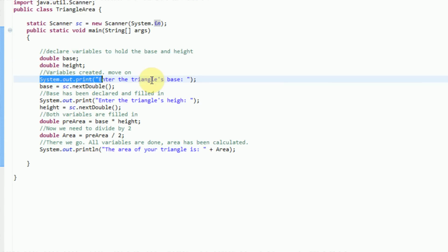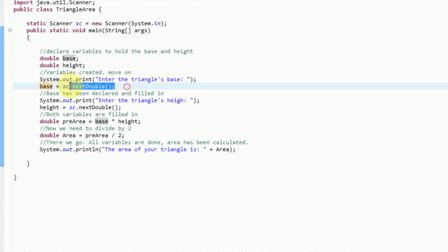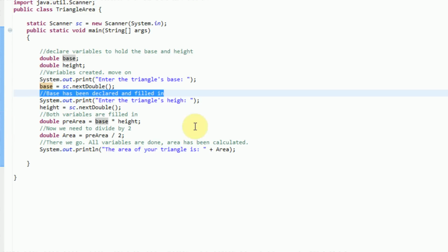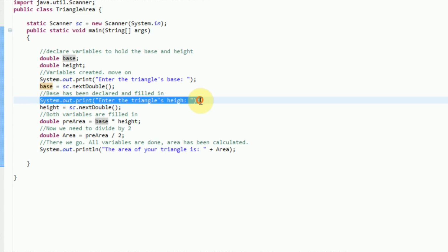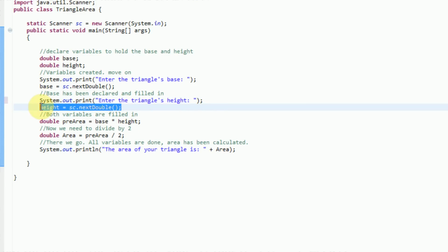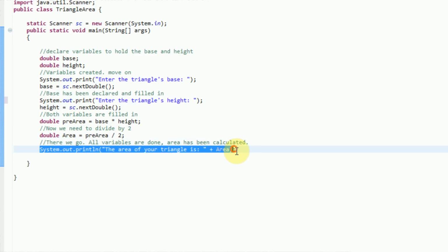And then we're asking the system to print the line, enter the triangle's base, and then we're going to capture whatever the user enters into the base variable, using scanner.nextDouble. And then the base has been declared and filled in, just basic commenting. And then we're going to type in enter the triangle's height, and then we're filling in the height variable with the next double that has been entered. And then we're creating a double called pre-area, and we're immediately setting that equal to base times height. And then we're creating a double area, and we're dividing by 2 to get the area of a triangle. And then we're printing the final area out on the screen.